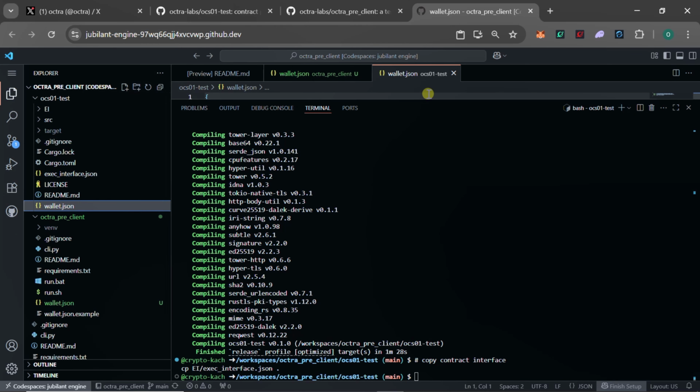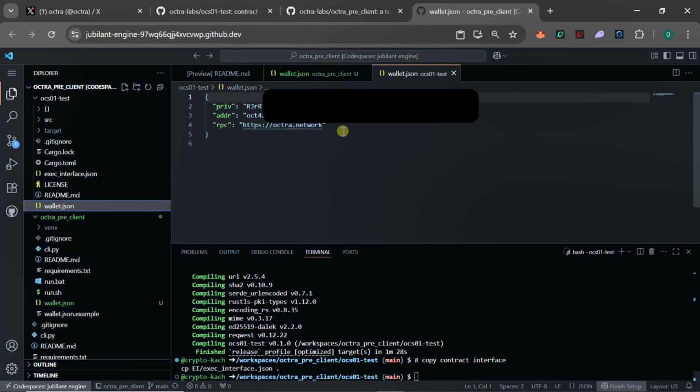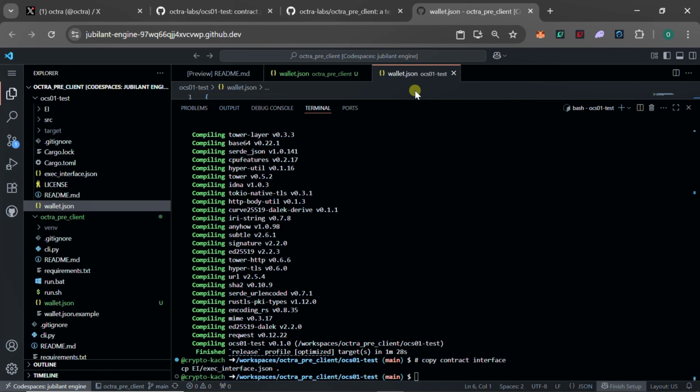Alright, so once you have pasted your wallet.json file, click on it, and then you need to drag down here to confirm that your wallet.json file is available. Once you bring it down, you will be able to see your private key and your wallet address here. So once that is confirmed, I'm going to take this back up. Alright, so once all of that is confirmed, I'm going to need to run the last line of code.